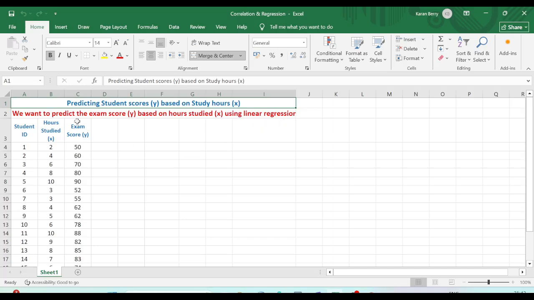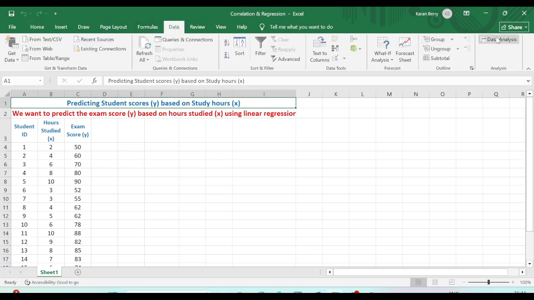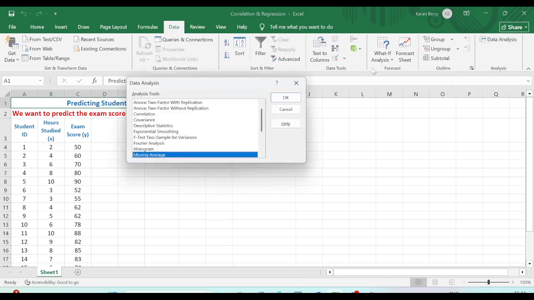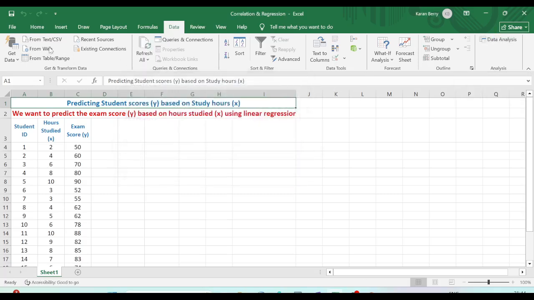Now, first of all, using the same data, we will try to find out whether there is any type of correlation between the number of hours spent on studying by a student and the score they have scored in their exam. So we'll find the correlation between these two. For this purpose, you go to data and then you go to data analysis. Now, how did you get this data analysis? I'll just show you right here.